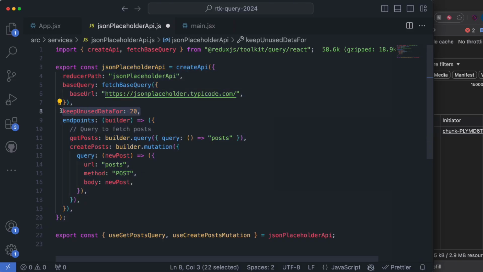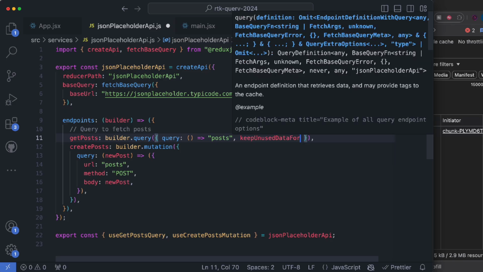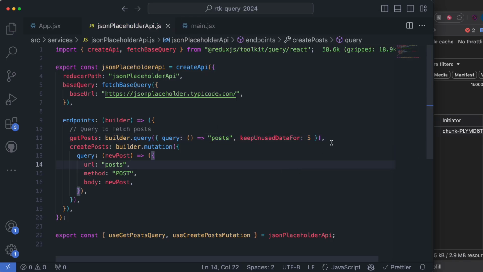Now, if you want to specify in a more specific manner, if you want to specify per endpoint, you can do that as well. For example, when we say builder.query over here, after I define the query, I could specify the same property and put like 5 seconds if I wanted to. Now, there's multiple reasons why you might want to be more specific, but this is a pretty cool tool and it's really easy to set up in your application.